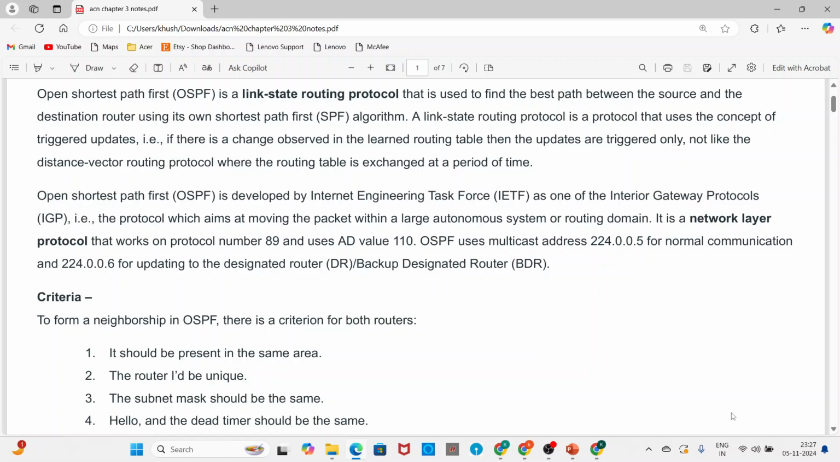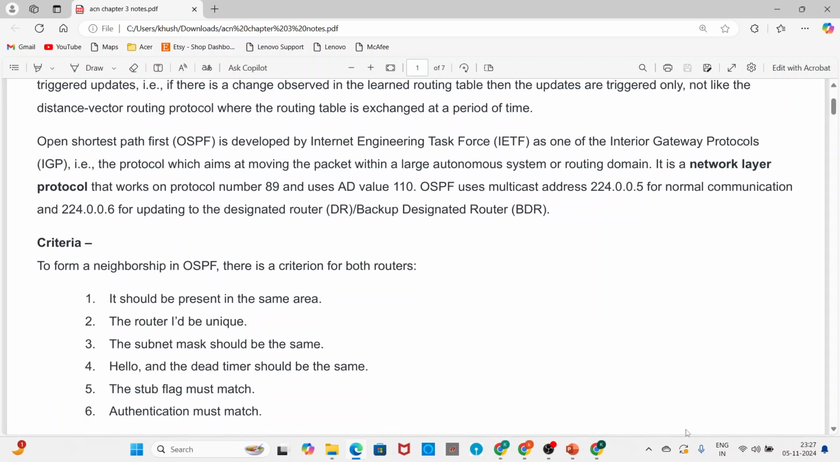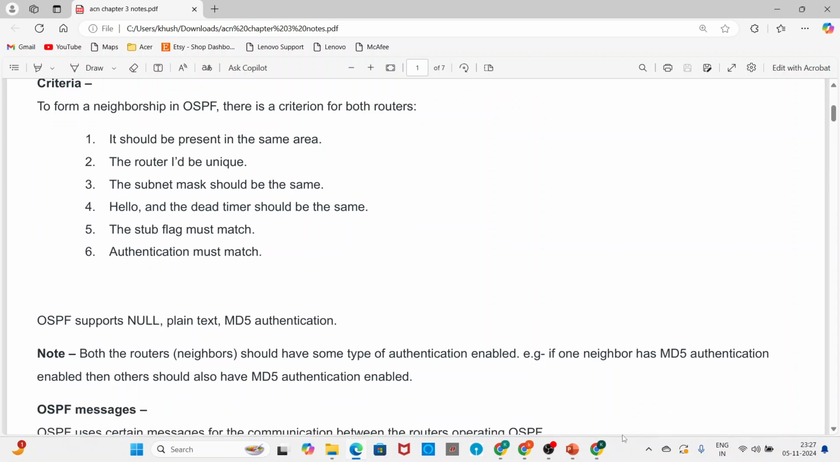Now what is the criteria? To form a neighborship in OSPF, there is a criteria for both routers. It should be present in the same area. The router ID must be unique. The subnet masks should be the same. The dead timer should be the same. The stub flag must match. Authentication must match. So OSPF supports null, plain text, MD5 authentication.